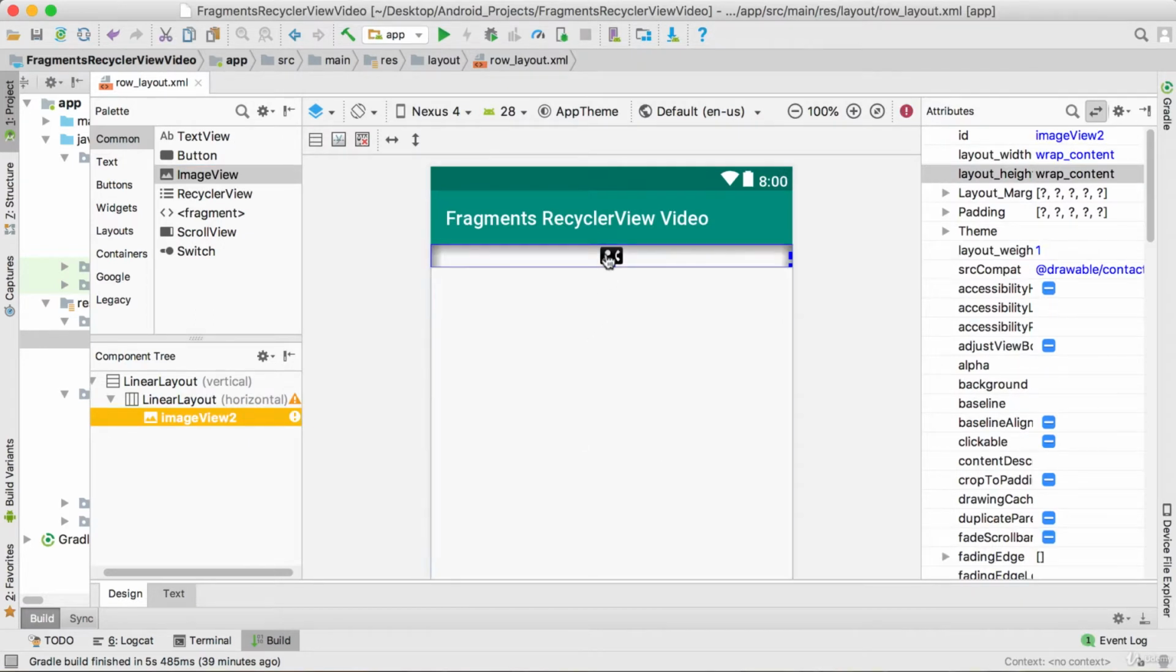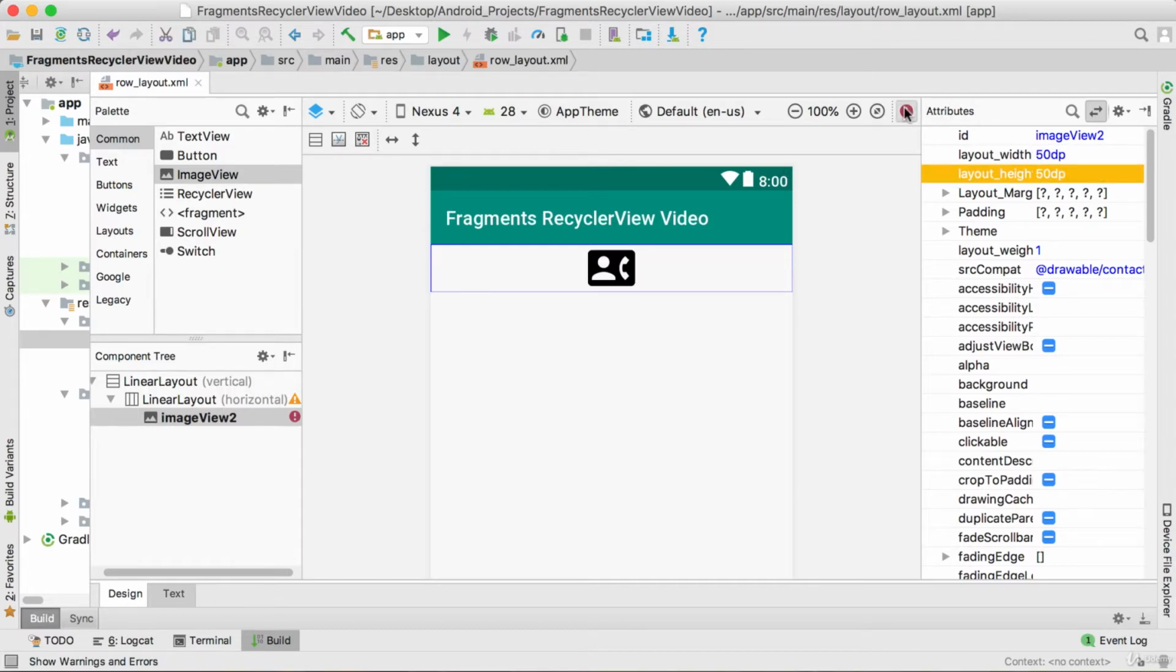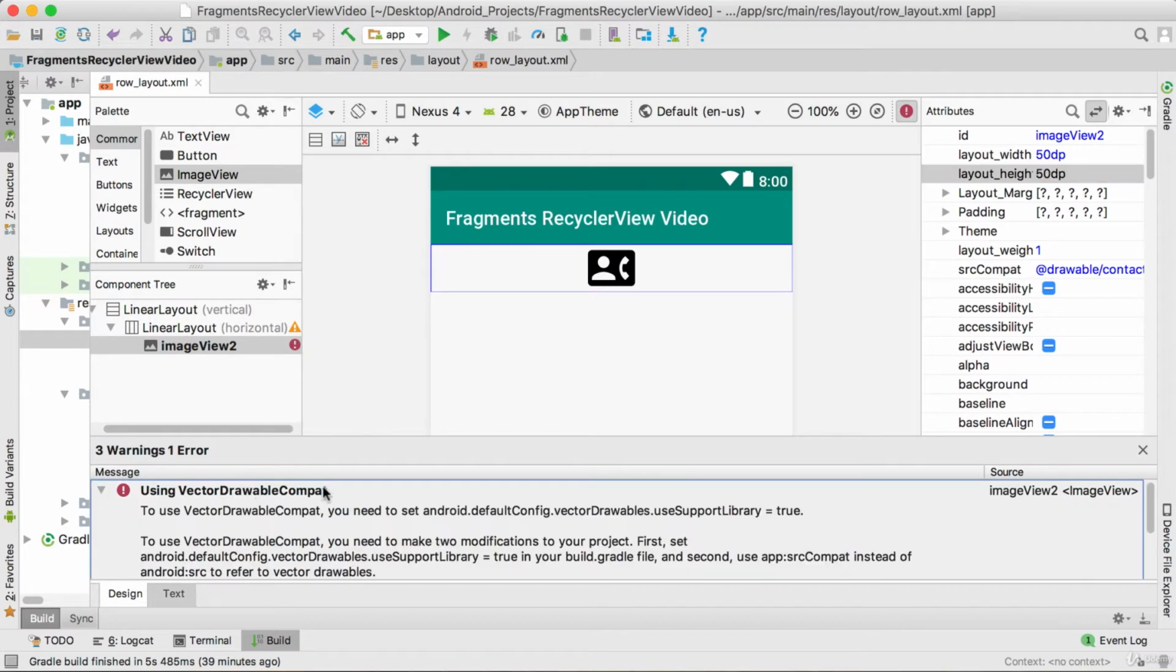If the picture is not showing there, you can just go to your build menu and clean the project. Right, so now on this specific picture, let's resize that picture to, let's say, a 50 by 50, and you'll see there's a little error there. So let's just quickly handle that error.